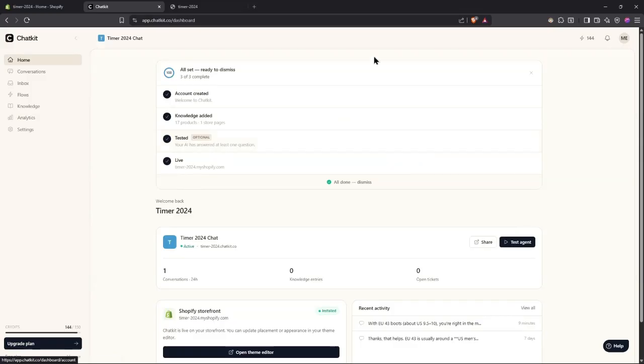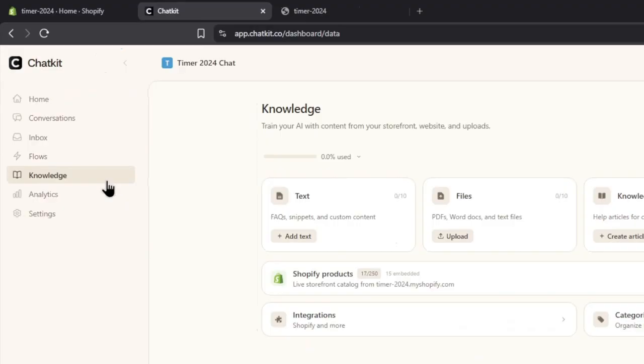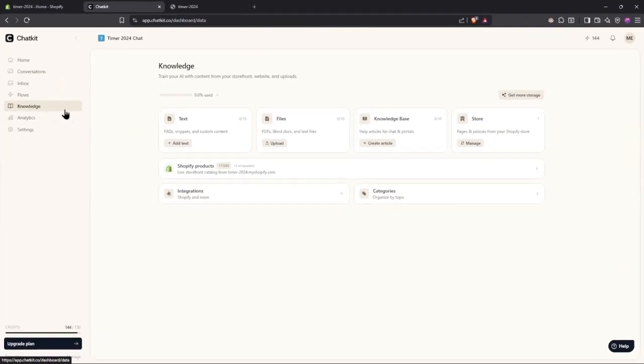After installation, Chatkit for Shopify can collect products and store pages automatically. So this is the dashboard of Chatkit for Shopify. If you go to the Select panel on the Knowledge tab, you'll find yourself here. Basically, Chatkit for Shopify collects information such as your products and store pages, and you can even add extra information such as text, frequently asked questions, snippets, and custom content such as files, PDFs, Word docs, and text files, and a knowledge base for help articles for chats and portals.